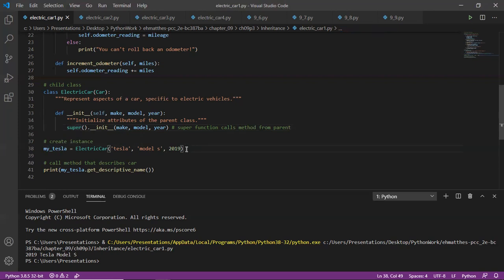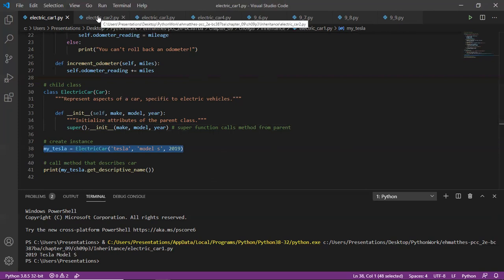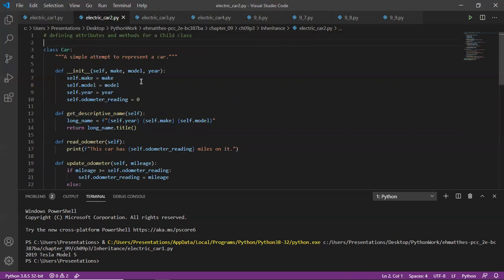Okay. This line right here is what I'm talking about. Aside from the init method, there's no attributes or methods yet that are particular to the electric car. At this point, we're just making sure that the electric car has the appropriate car behaviors. Okay. So now let's go ahead and talk about defining attributes and methods of a child class. Let's go on to our next little example here.